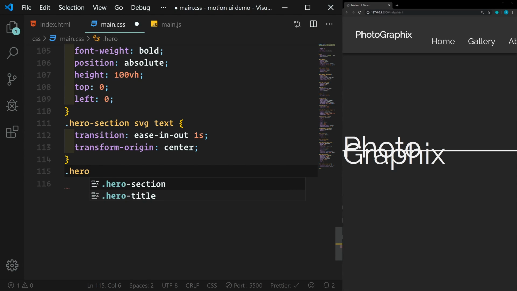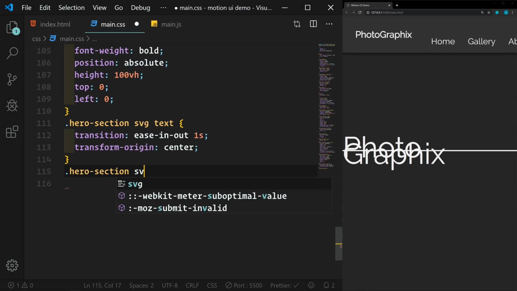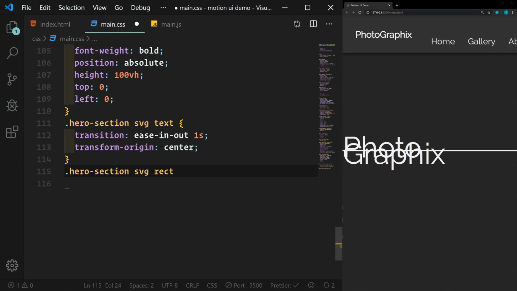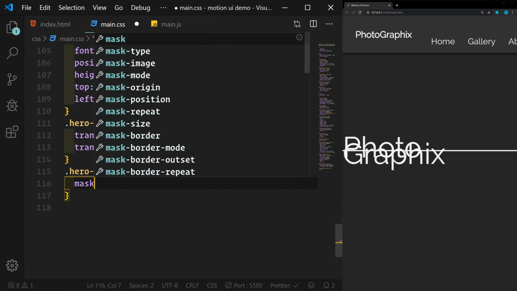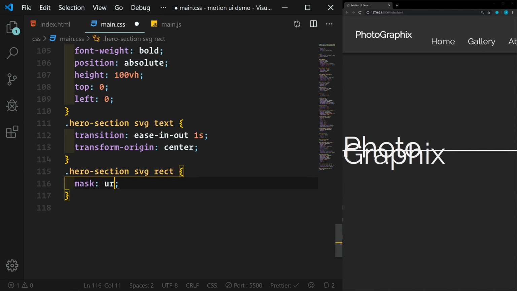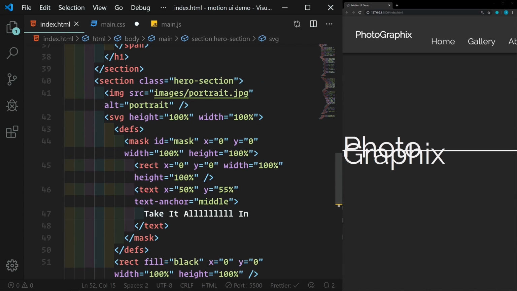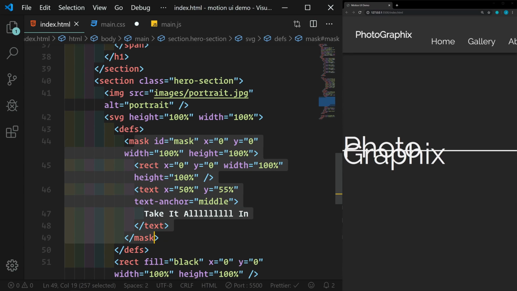All right, hero section SVG rect. We're going to set a mask on the rectangles, and the URL is going to be our mask section that we created in the HTML document. So if we go back to the HTML, and we had the ID of mask right here. So it's going to use this mask, which has the text in it, on top of the image.